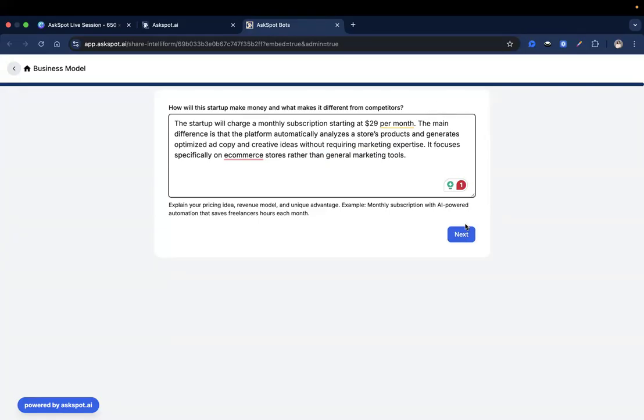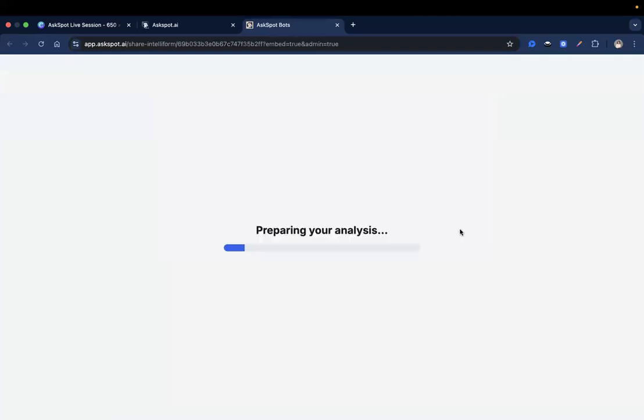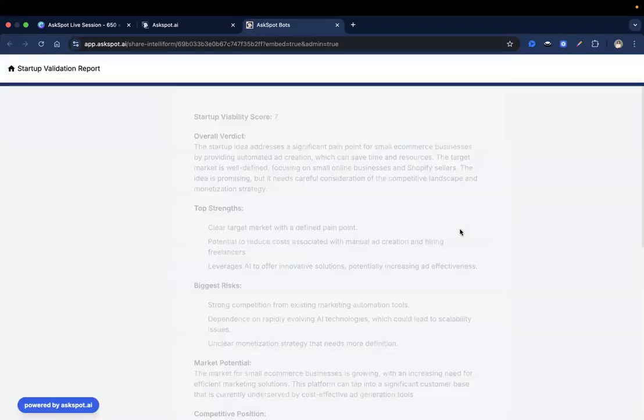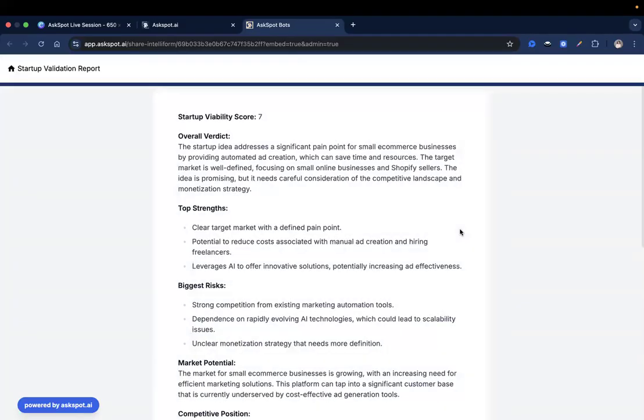Now let's see if the AI is able to create the analysis for us and also follow the prompt. So now it's preparing everything. Preparing. Okay, so startup viability score. Okay, I think it works.